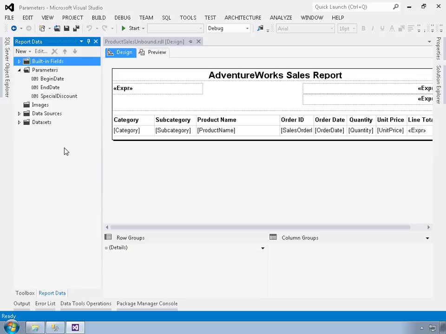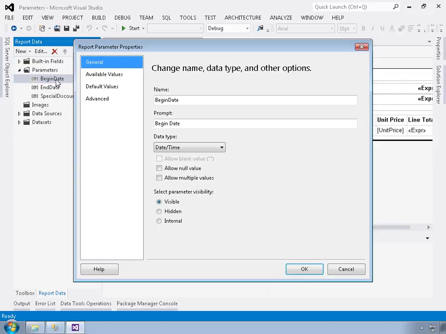But you can see all of the parameters for a report here within the parameters section of the report data window. So these are all the parameters for this product sales unbound report. And if you double click on a parameter, you can open up the Report Parameter Properties dialog box here. This is where you can adjust the name, user prompt text, data type, and various other attributes of a report parameter. So here in the General tab, it includes a name.